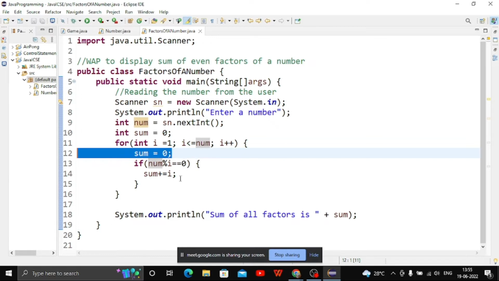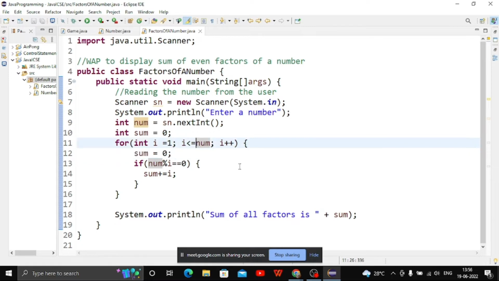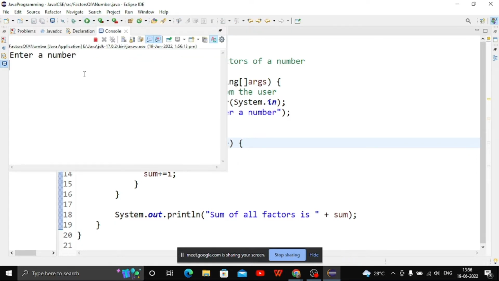So the last factor here is 12. So it is printing out sum plus equal to i. The last loop value is 12, and 12 is a factor of itself, right? So it's just printing out 12. Now what happens when I do this? If I give the input as 12 here, what value will I get?